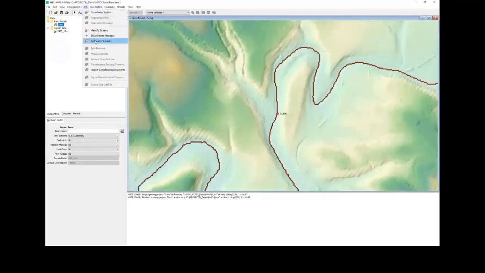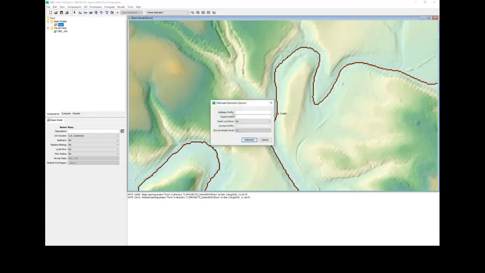And now when I click GIS delineate elements, I'm confronted with a manager that asks me if I want to, I can prefix or add a string to prefixes for subbasins. I like to call those S underscore. For reach, I like R underscore. I do like junctions. I have the option of not inserting junctions where there are multiple elements coming together, but I do like them. So I'm going to insert junctions and prefix them with J underscore.